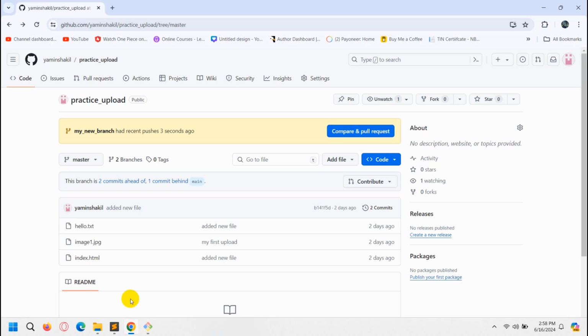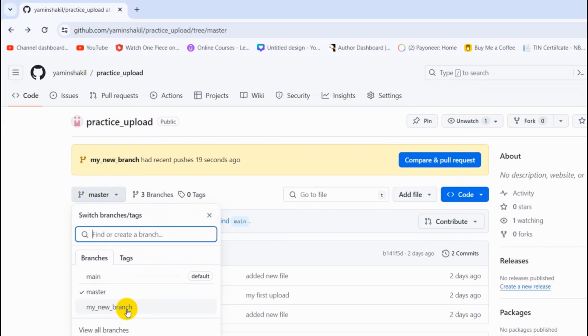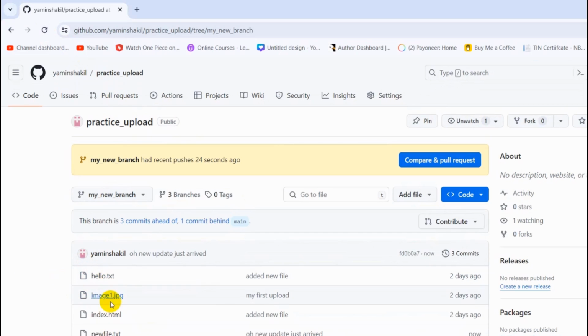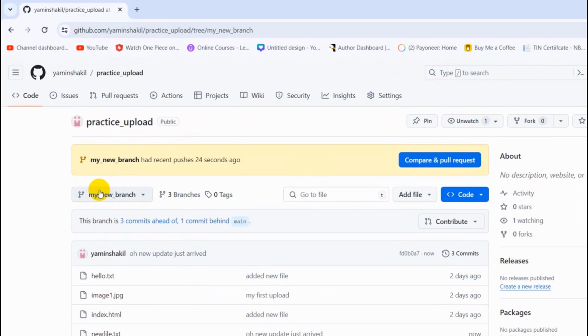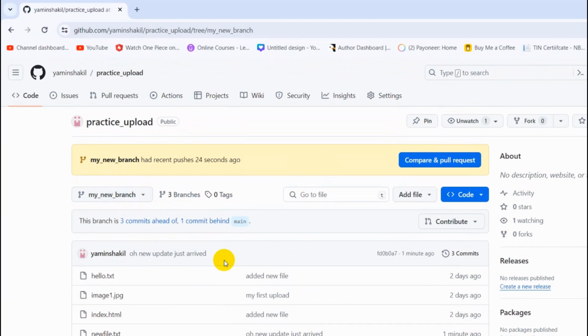So right now, if we just go to our GitHub, there you can see my new branch had recent pushes 3 seconds ago. If we just refresh and click here, there you can see we have a new branch. If we just select that branch, there you can see we have some files and also new file.txt, which we just added right now. So this is how you can add a new branch and push code to the new branch.